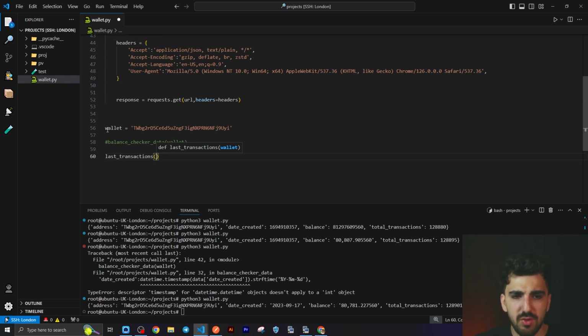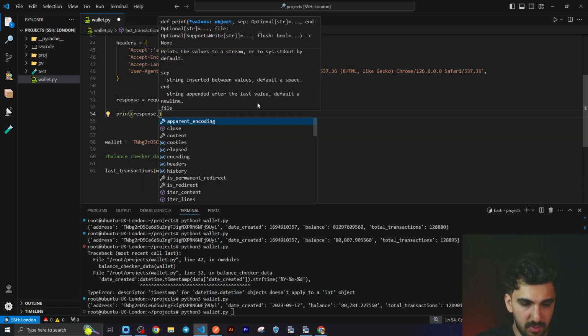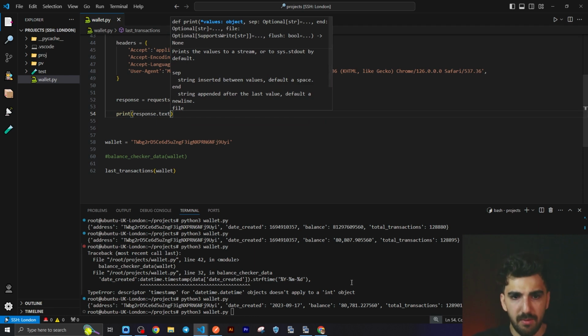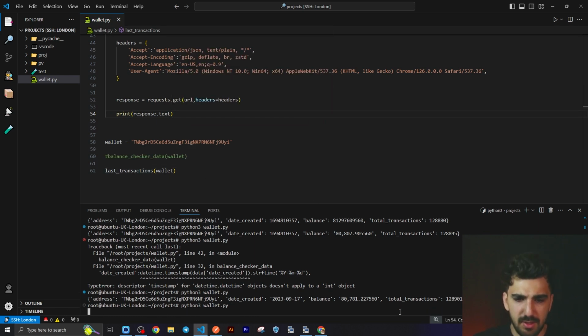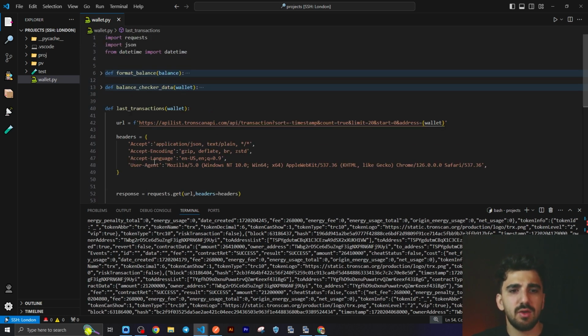I'm going to use this wallet, no matter, it works for all wallets. It's really interesting. Oh, I forgot to print the response. Okay, last transaction wallet. Let's see. Okay, we got everything that we wanted, and now we just have to parse and convert it into JSON format.